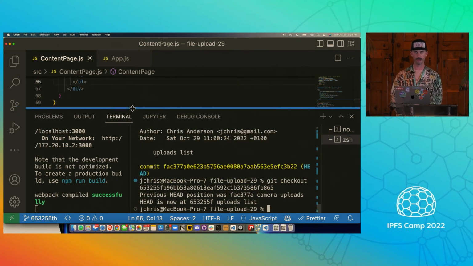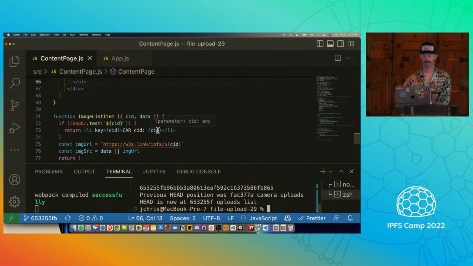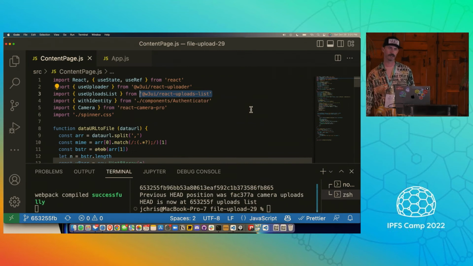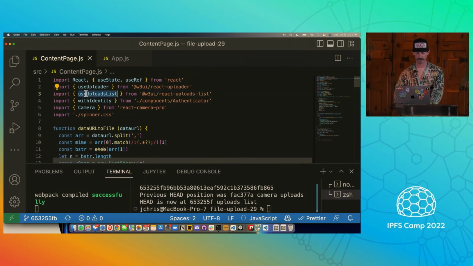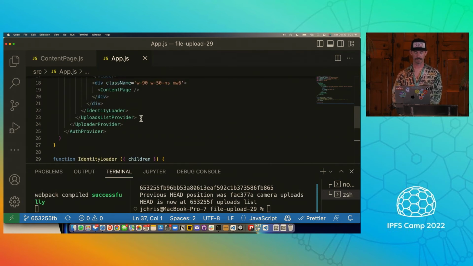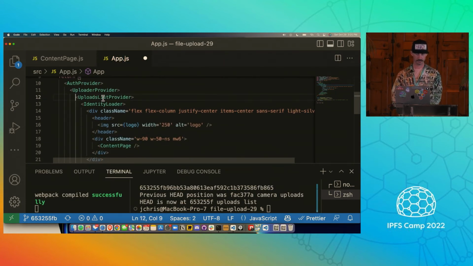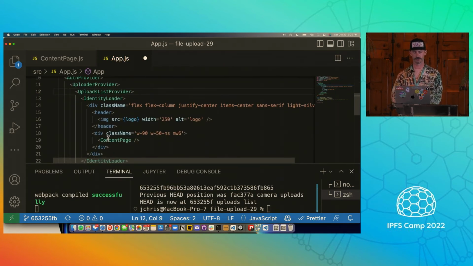All right. I rolled forward a commit in the repo, and what that's done is brought in the uploads list, which is another npm module. So you'd npm install w3ui React uploads list and bring it into content page. But then you've also got to bring the uploads list provider in to the HTML here. So it's just another wrapper around your content page.